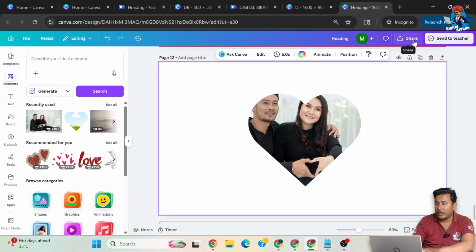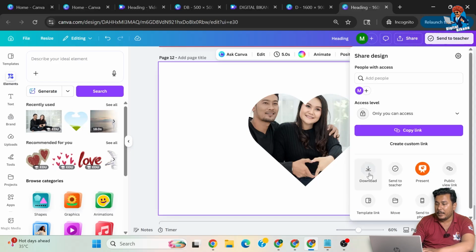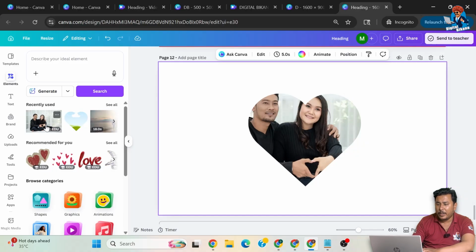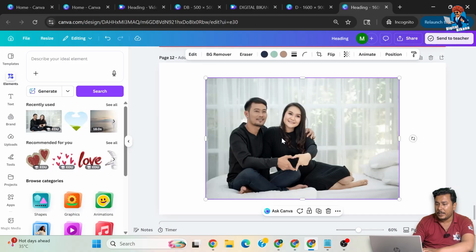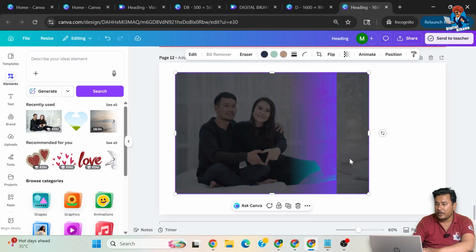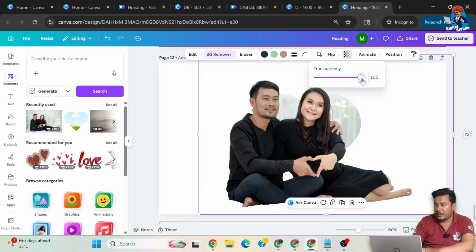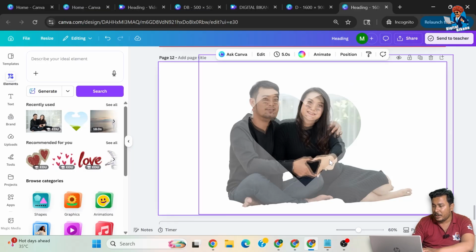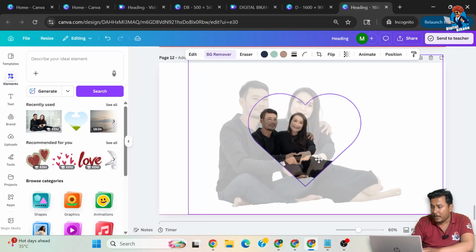So I am going to click on share and then download, right? No need of downloading. We are again using this same image and here we are just removing its background. We are just giving the transparency to the image which is available above.